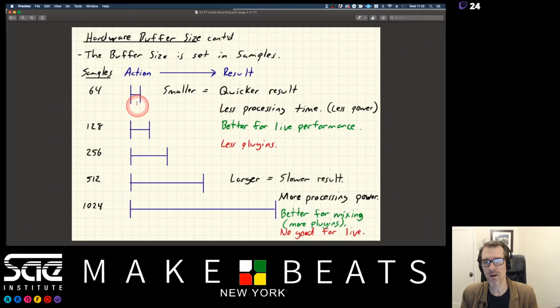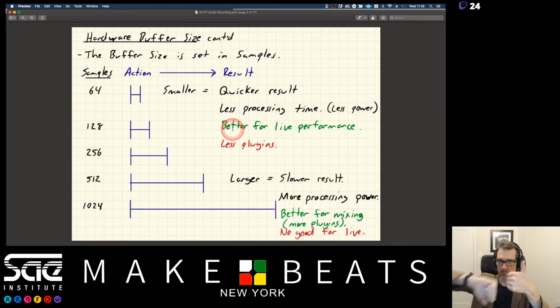A smaller buffer size equals a quicker result. I press a key on the keyboard and I can hear it coming back in my headphones right away. But it's less processing time, so this is better for live performance. But it means you can use fewer plugins or less powerful plugins. Thumb up, good for live performance. Thumb down, bad for lots of plugins, okay?